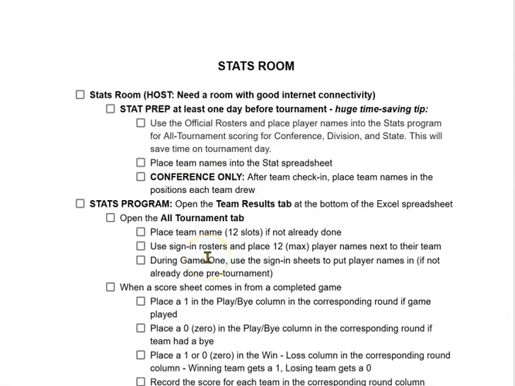Stats room, you're going to have someone run stats. Sometimes the tournament host can do that themselves because once the tournament gets going, your workload is going to be reduced a little bit. You're going to be super busy beforehand, but during the tournament, you won't be quite as busy other than putting out fires as things come up.